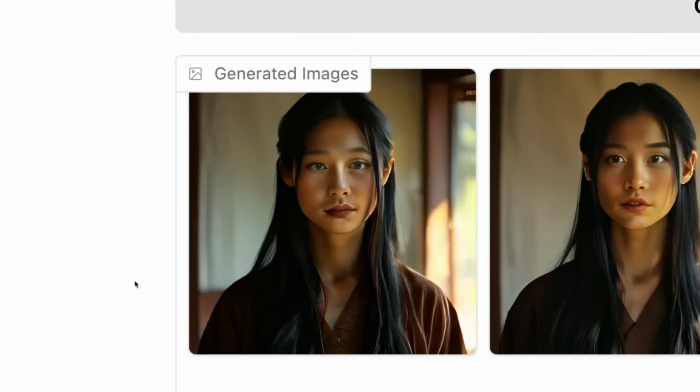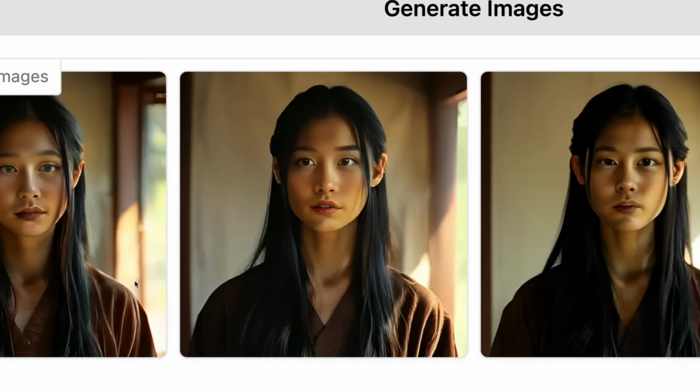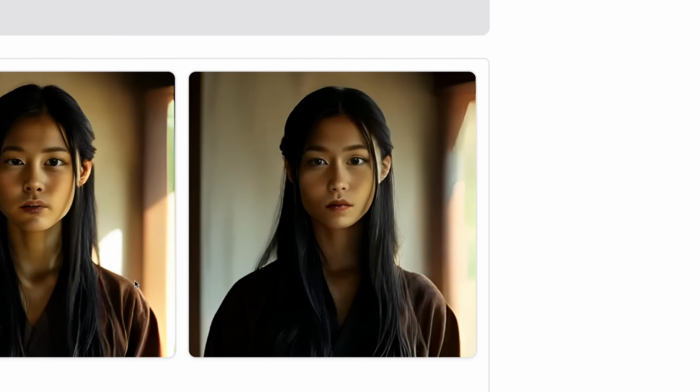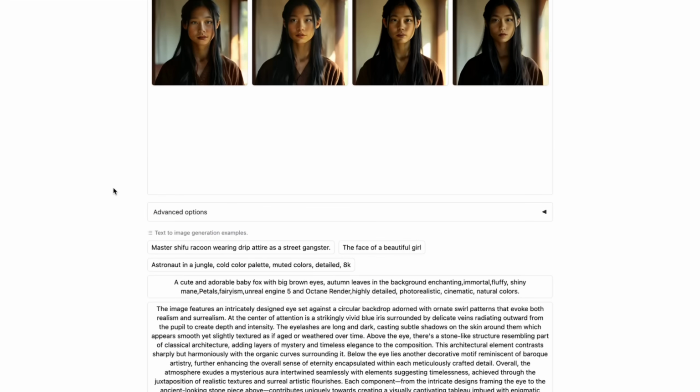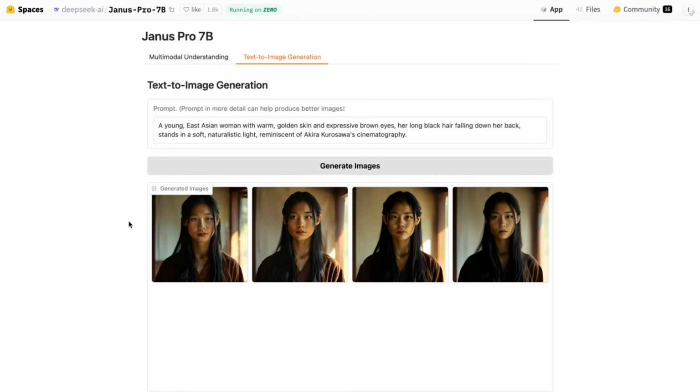Okay, so here we go. I would say in this case, Flux did a better job than Janus did, but it depends on the prompt. Like the previous prompt that I was showing you, it looked perfect. It looked very good, but you just need to play around with this tool a little bit. If you are a fan of DeepSeek or basically Chinese AI tools, then you can access them here as well.